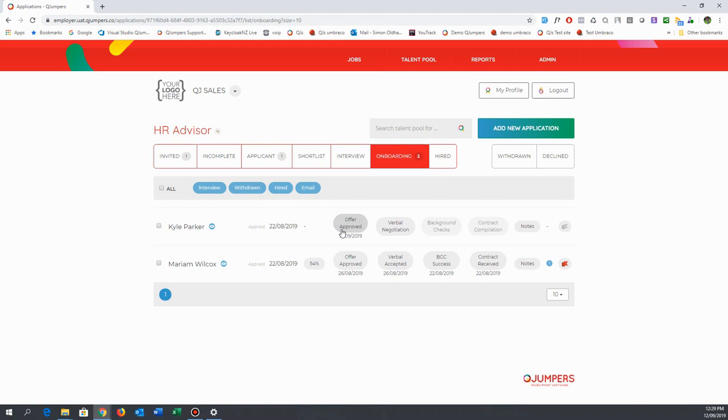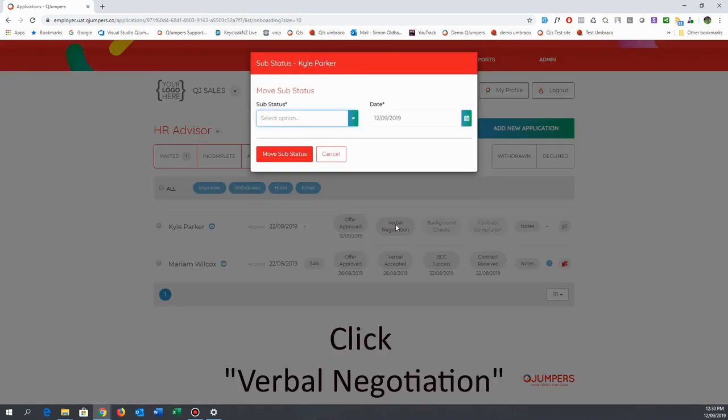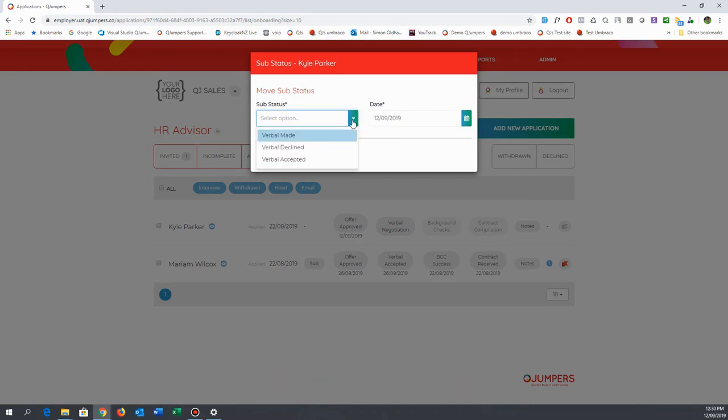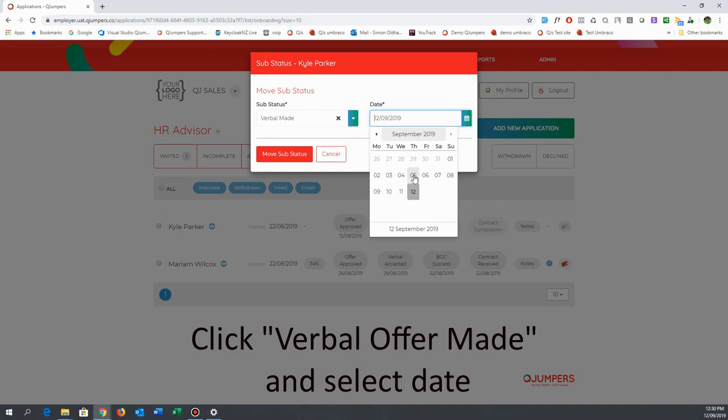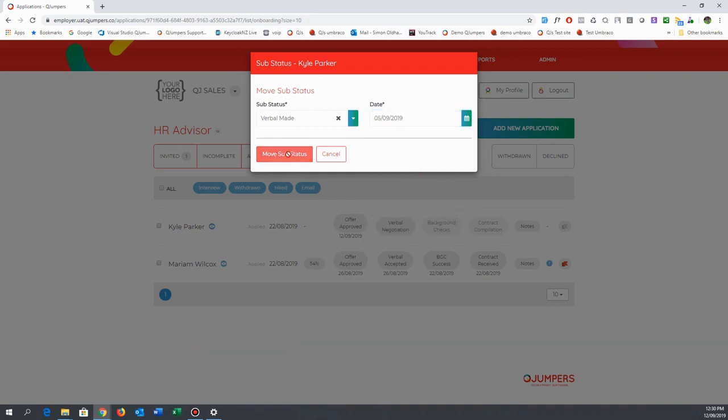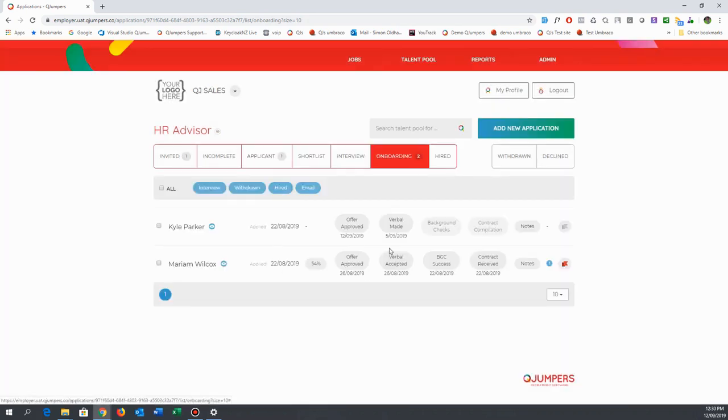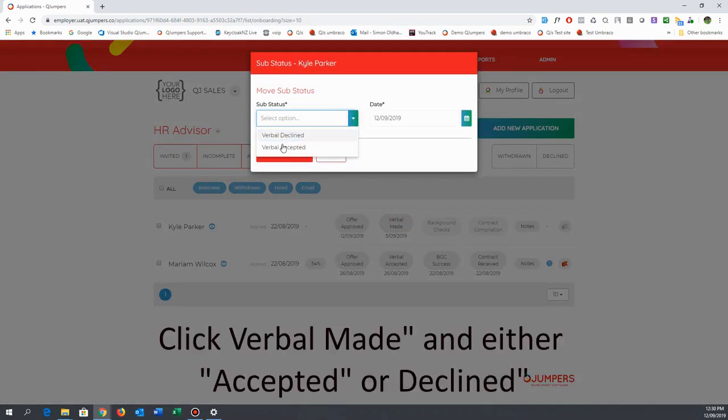If we didn't change the offer at all and we just went straight through, so now we get to this next state, verbal negotiation, that is now active, and this is just moving them through the status. So we can say that we made a verbal offer to Kyle, let's say it was Thursday last week. That verbal offer made status has changed, and then we can say, okay, was it accepted or declined?